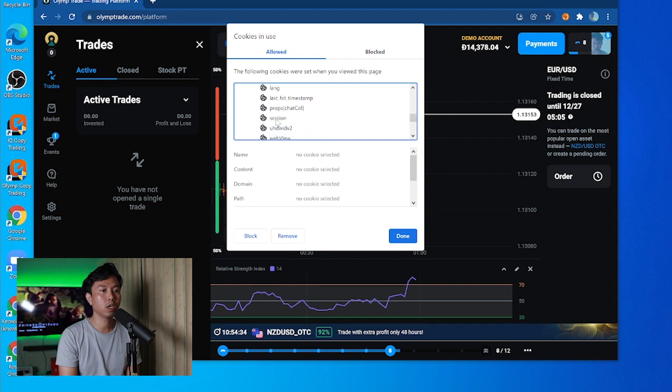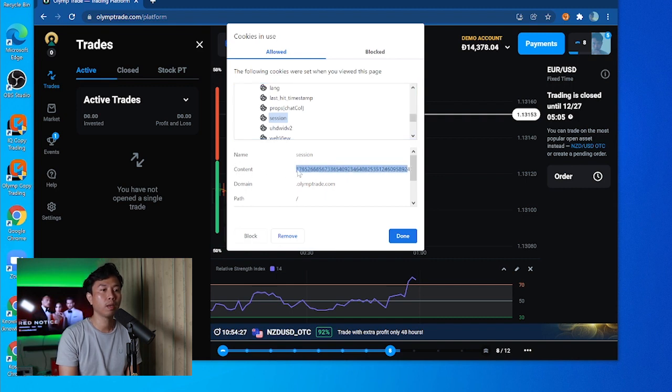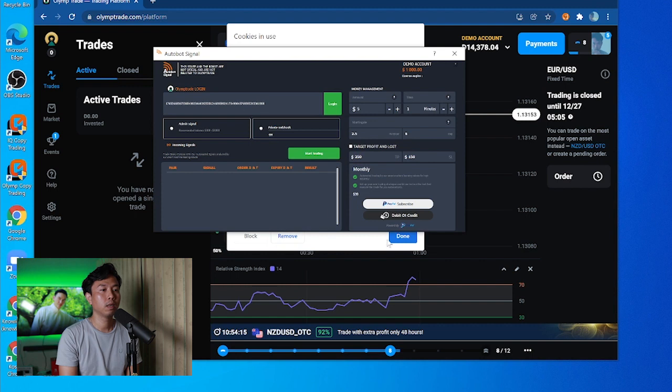Here is the session. Just click on that session, and you will see here we have the name called session. We have the content. This is the number in the content that you need to copy. You just need to copy this. Just scroll down all the way to the end, and copy that session, and then go back to our Autobot right here. Just paste the whole session that we just got. Paste. After that, just click on login. Just one click, and then just let go.